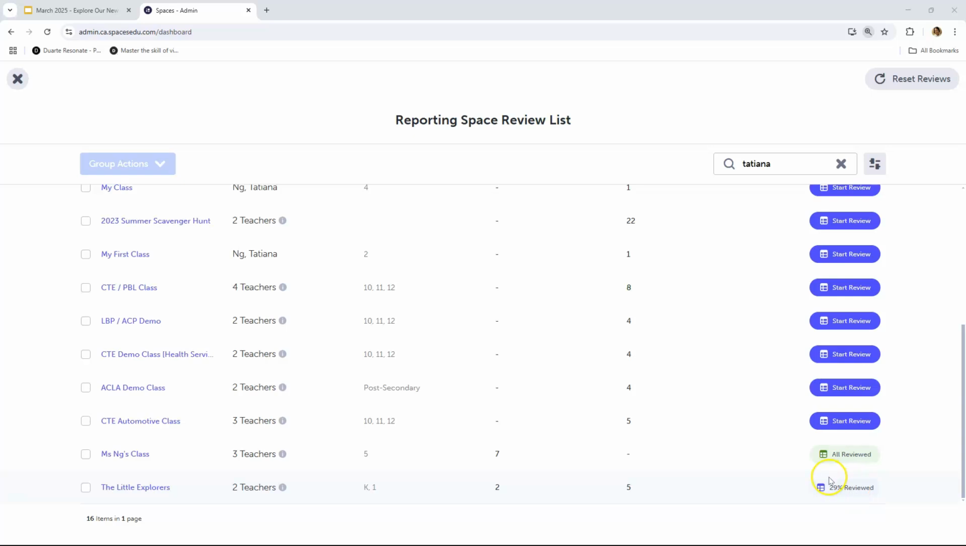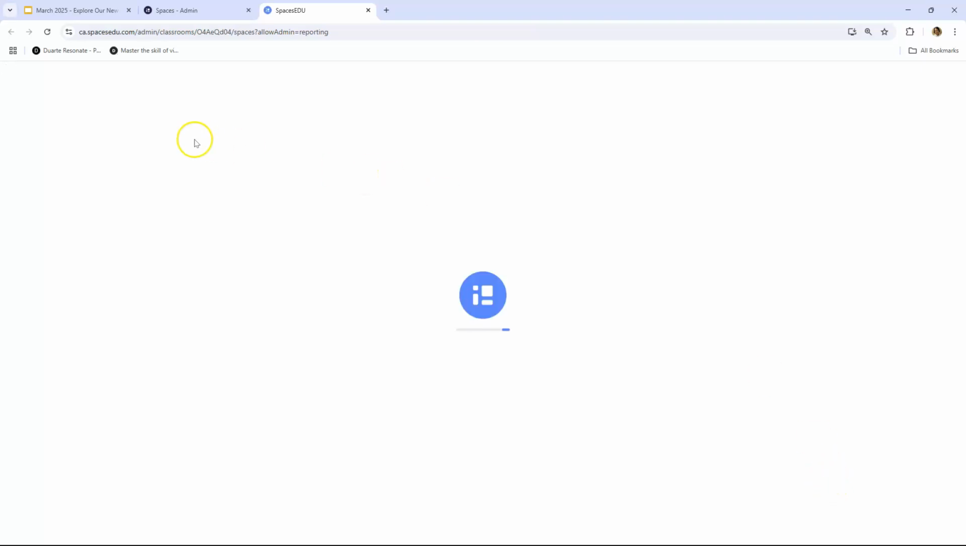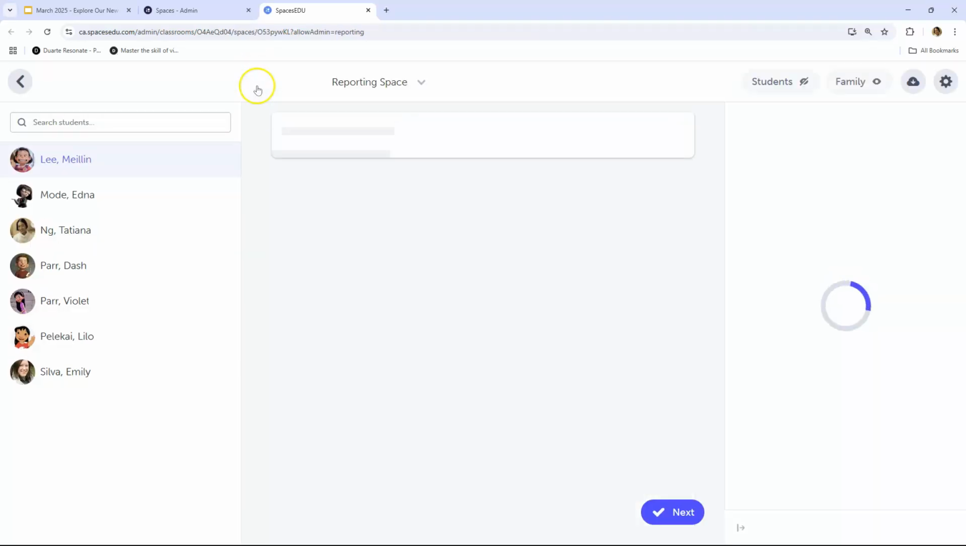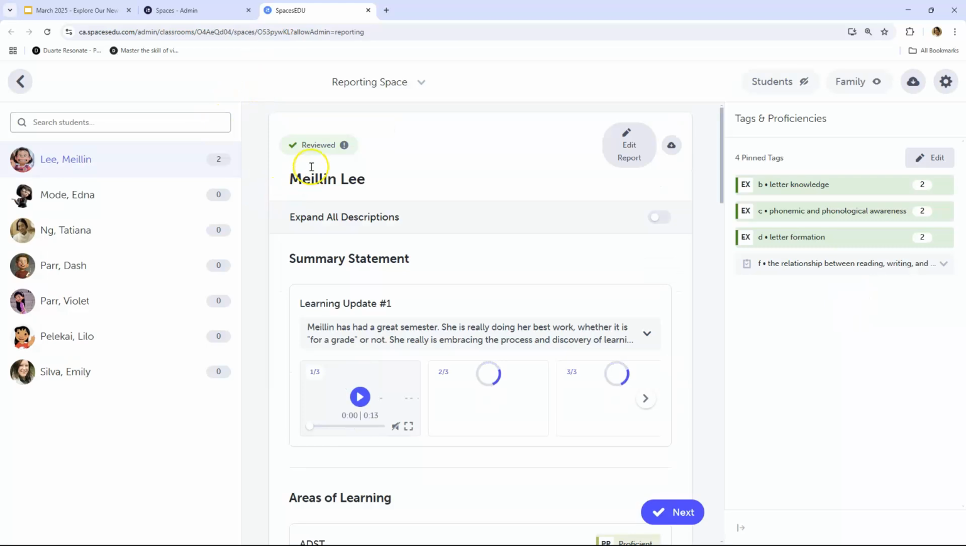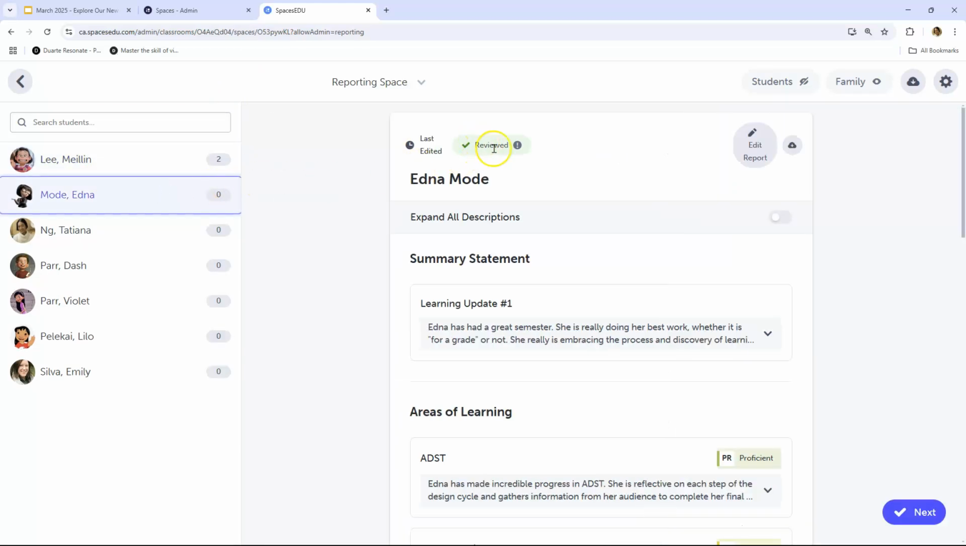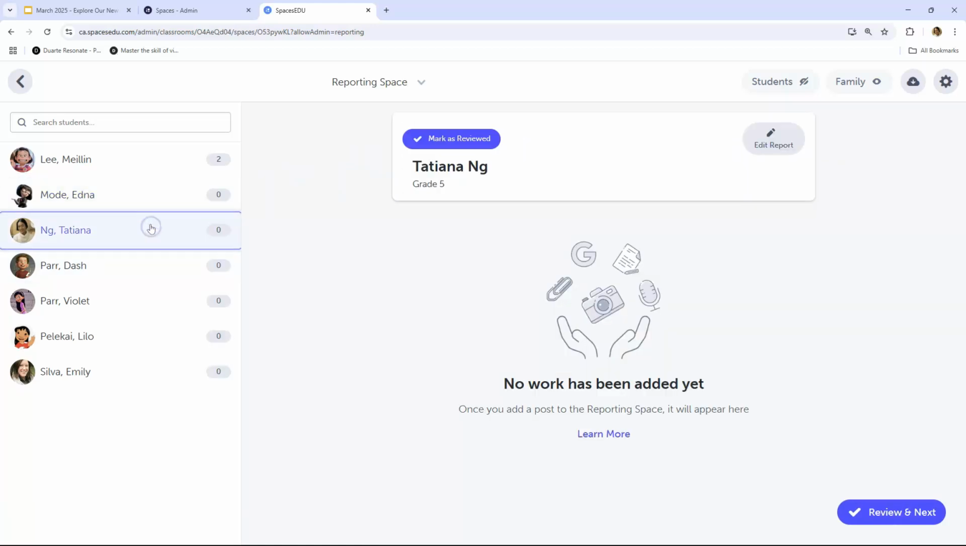Let me just zoom in a little bit so you can see that better. So I'm going to go ahead and click on that button to take us to the reporting space, and we can resume reviewing from there. So we see Mailin's been reviewed, Edna's been reviewed as well, and we even have a timestamp here for when it was last edited by the teacher. We'll continue the reviewing process from there.